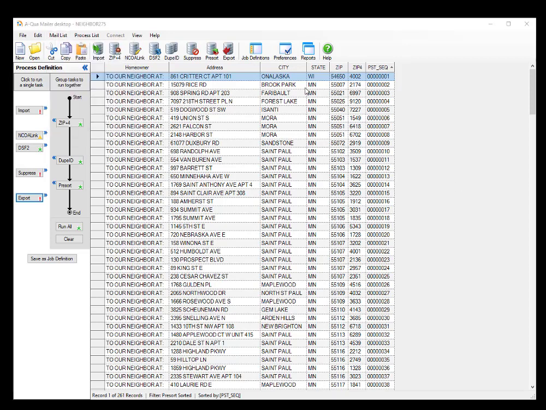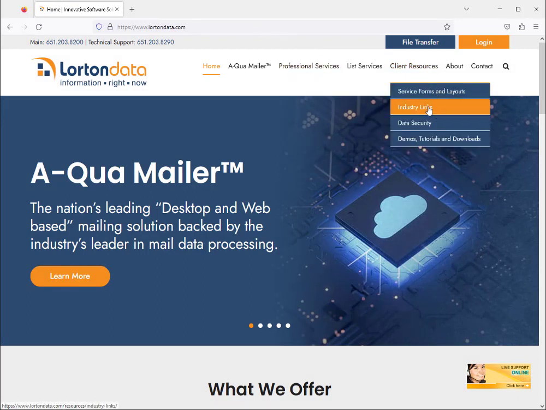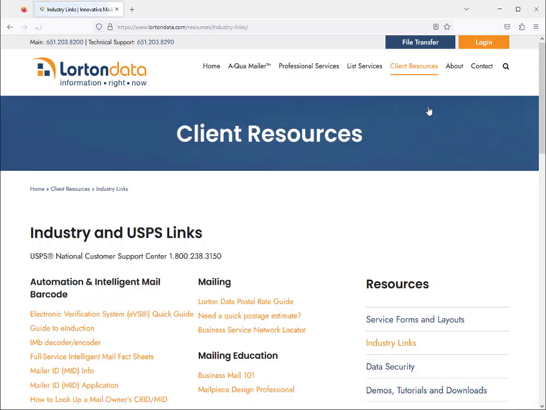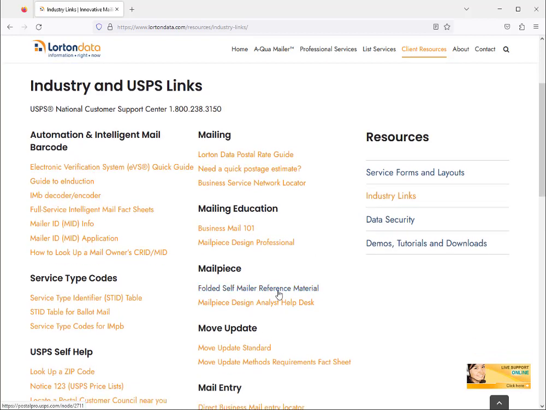We also have some useful client resources right on our website. Let me show you that. LortonData.com is our website. Under Client Resources, you'll see Industry Links. Under Industry Links, you can look up postage rates. You can give your customer a quick postage estimate, or you can even look up those rules for folded self-mailers. I just know that you're going to want to bookmark this page and refer to it often.